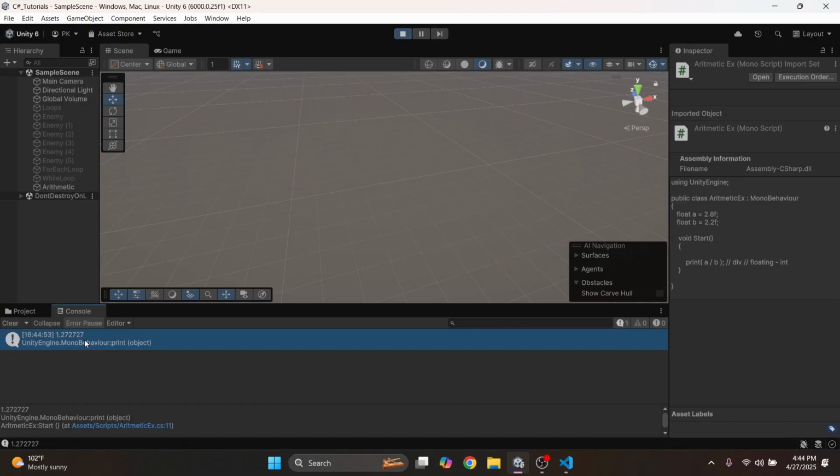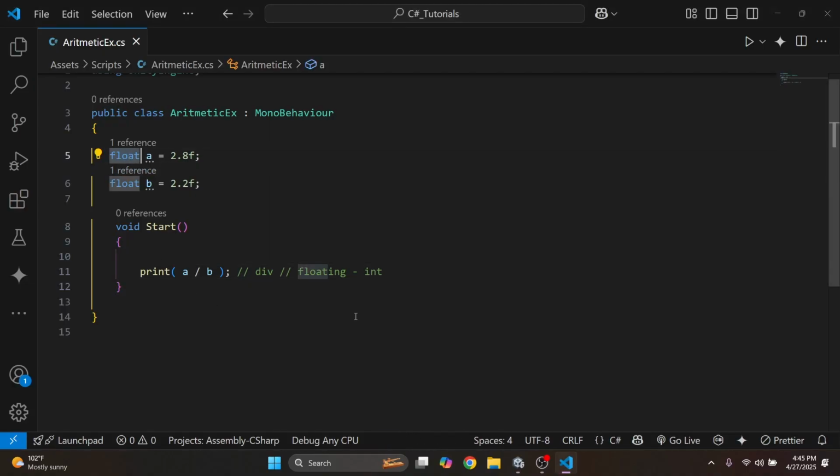As you can see, we have got our floating numbers. Because we have used the floating data type, that's the reason we have got a floating number output. So now let's move on to the assignment operator.